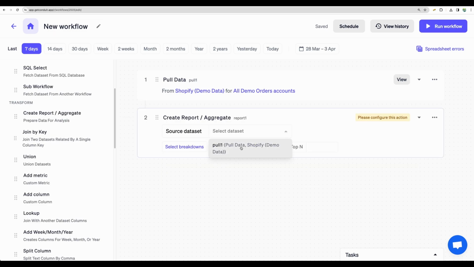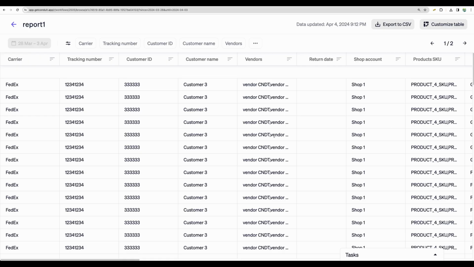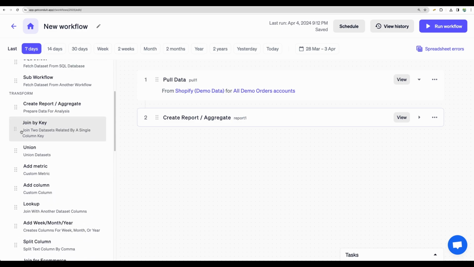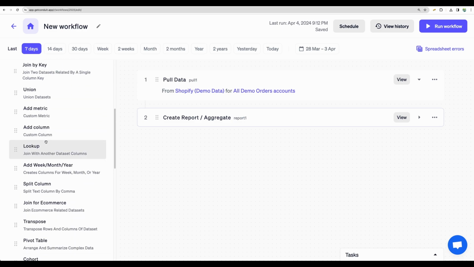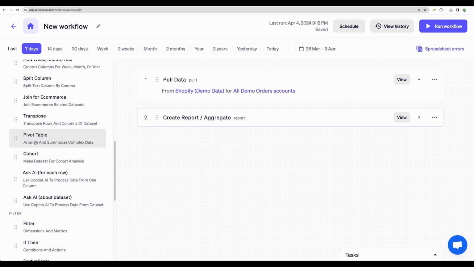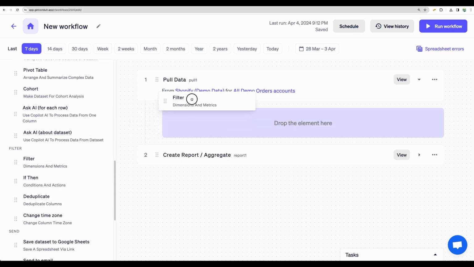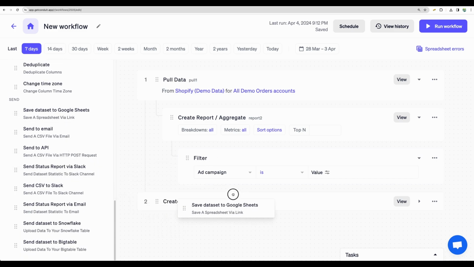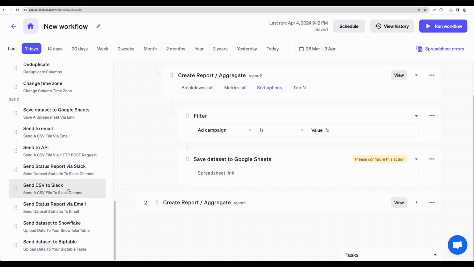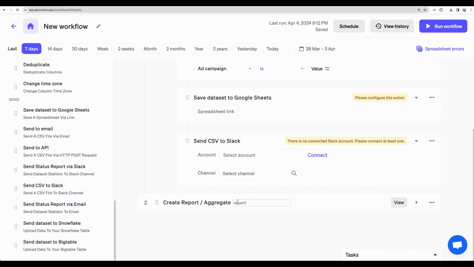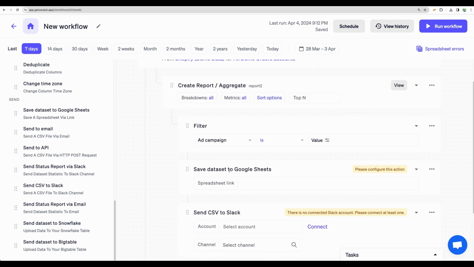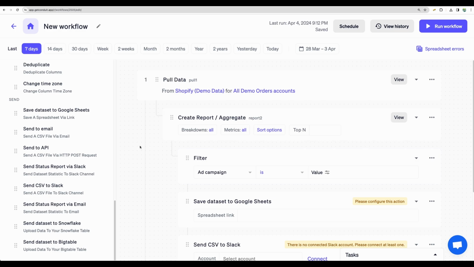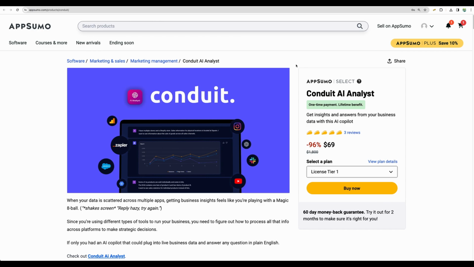Then we can create a report for that data. So you can preview your report. And you will be able to transform data. You can add, remove columns. You can create pivot tables from your data. Or maybe before creating a report, you would like to apply some filtering. Then let's say you would like to send that filtered data to a Google Sheet or later send that CSV to Slack. That's a solid workflow builder and it should cover all your needs to retrieve, modify and send your data.